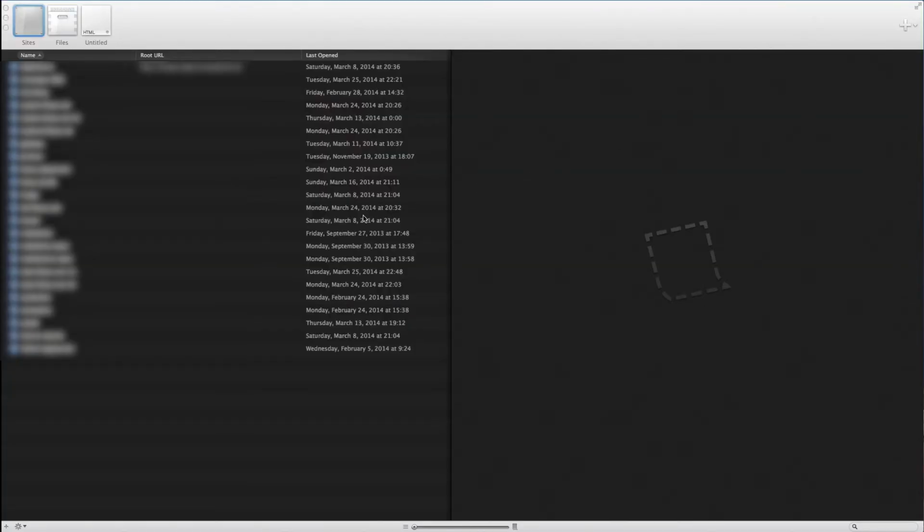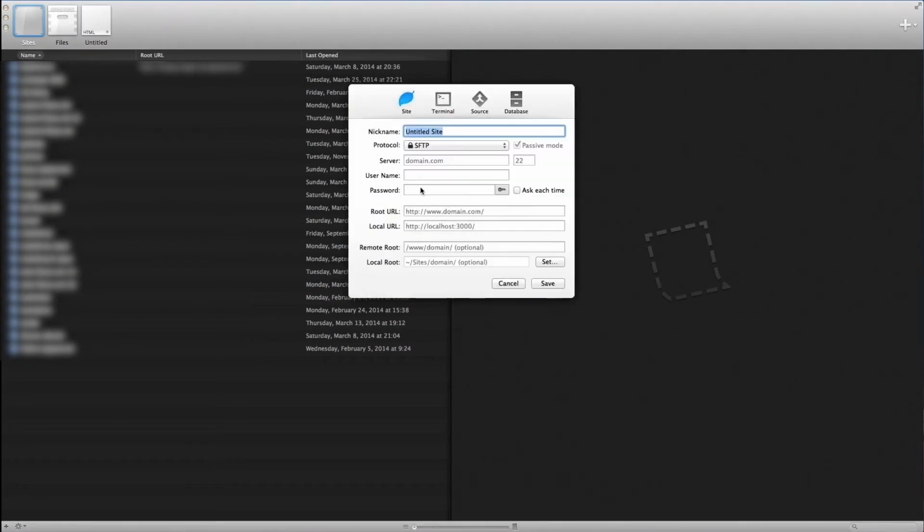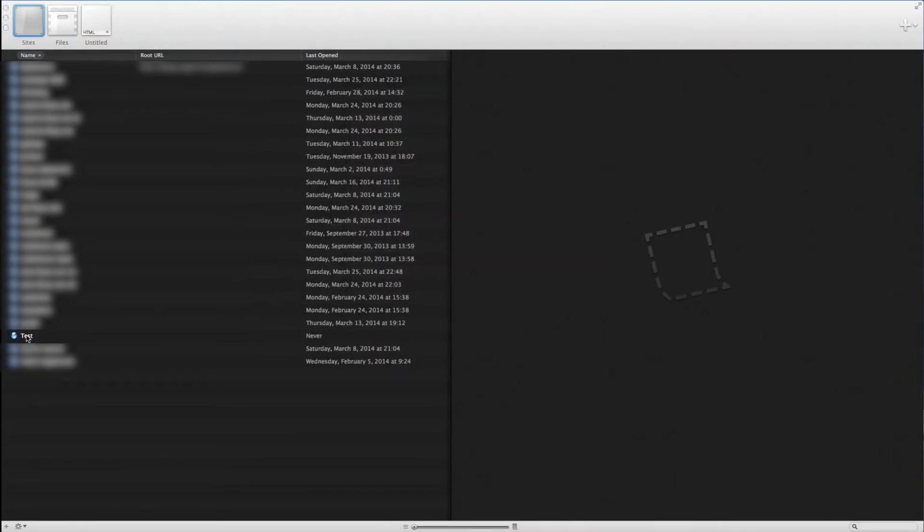Okay, so how do we get this on the server? And there are several ways of doing that. One convenient way that I like is to use Coda, and you can find the link in the description there. With it you can easily set up a connection to the server. You supply the domain name or the IP address, and then you use, normally for the Amazon servers, the Ubuntu username, and then the key pair file that you downloaded when you set up the server.